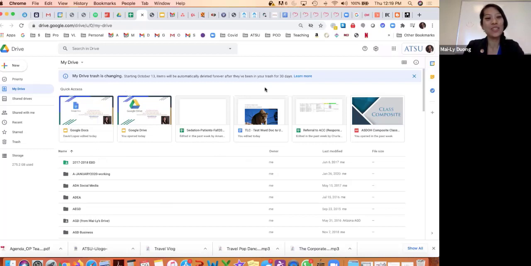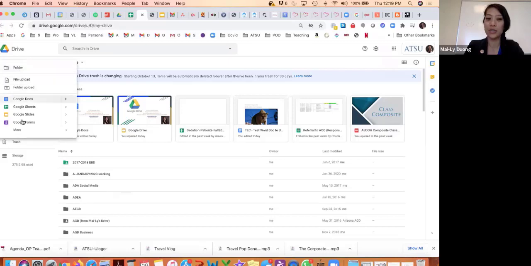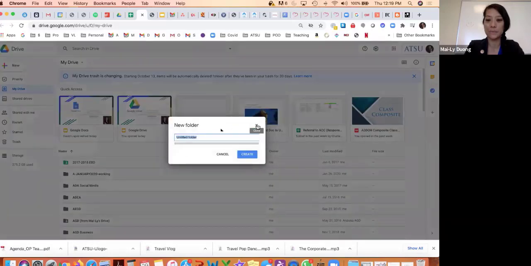But once you're in your Drive, last week we had created a folder. So for those of you for whom this is your first time, I would encourage you to create a new folder in your Drive. You can create a new folder by clicking on the New icon in the upper left corner. When you click on it, a drop-down menu will appear, and you can select Folder. And when you click on Folder, you can name your folder.